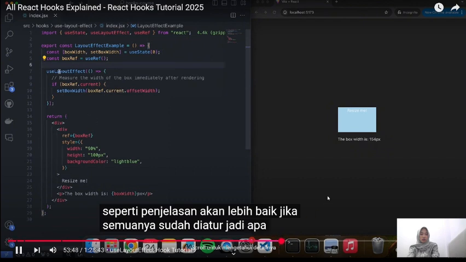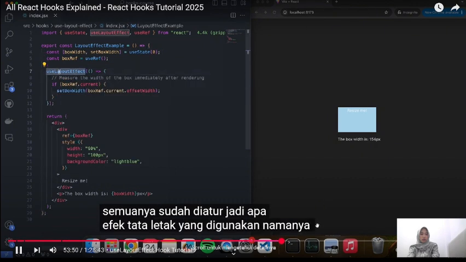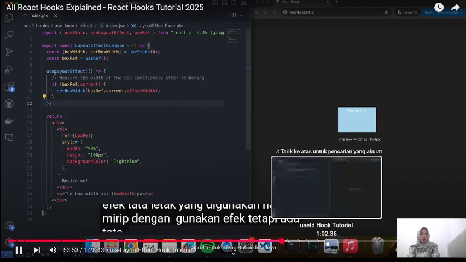So what is the useLayoutEffect? Its name is very similar to the useEffect, but there's a layout in the middle.